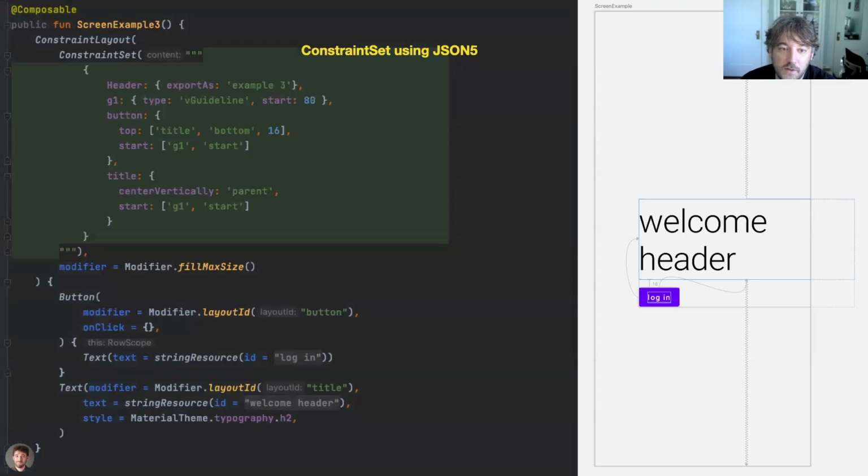So here's an example of what we talked about with the JSON exploration. This is the exact same constraints as what I showed in the previous slides, but this time it's done in JSON, or more exactly JSON 5, which is a superset of JSON that makes things a little more readable by removing unnecessary quotes and stuff like that.